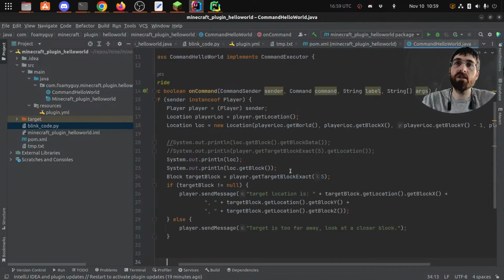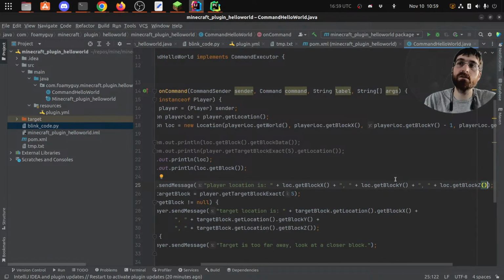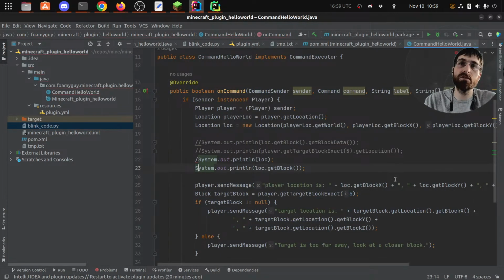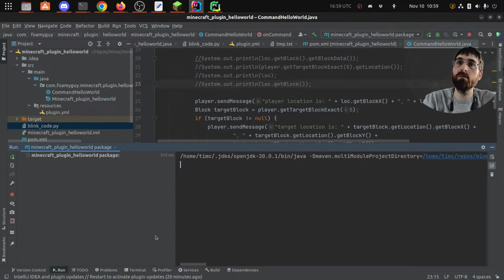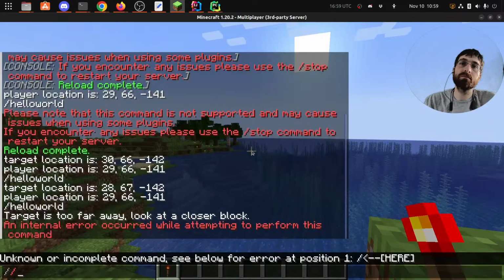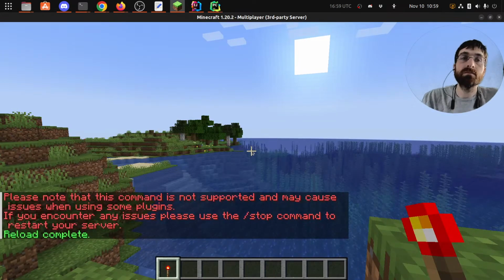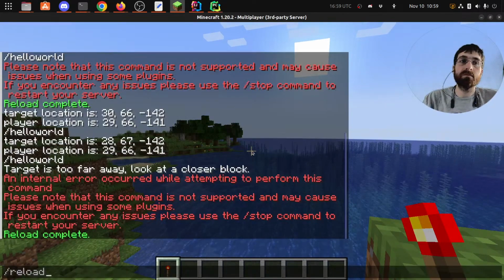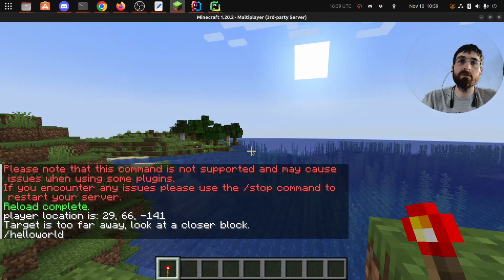I think the player location before the target location is probably better also. And then we don't really need to do these either. Like if we're printing inside the game, that's better than into the terminal. There we go.